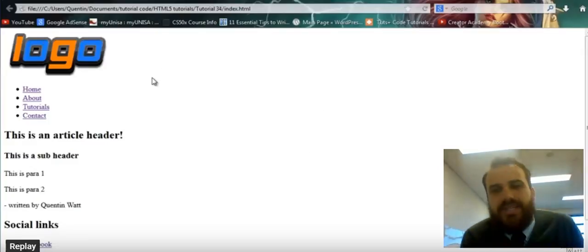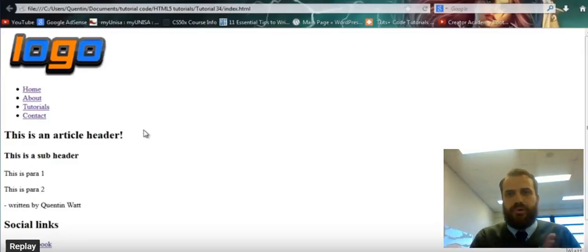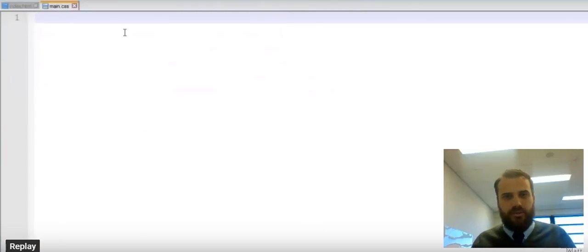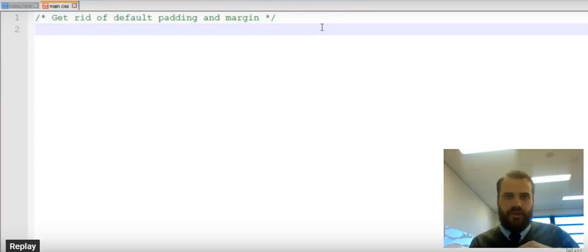Okay, so we're going to put some CSS in here to pretty up our website a little bit. It's going to take a little while. There's a lot of stuff to do. Now, by default, browsers have all sorts of different padding and margins.